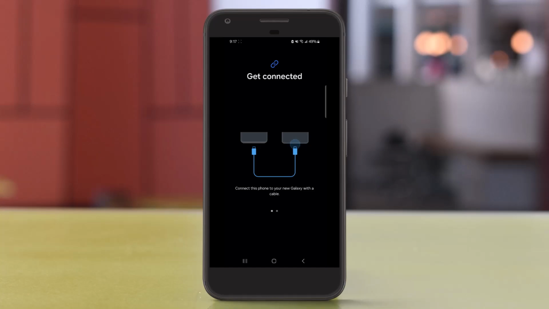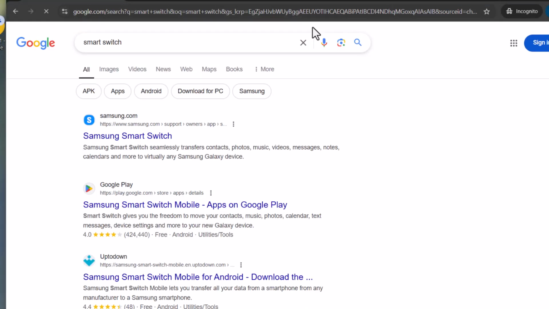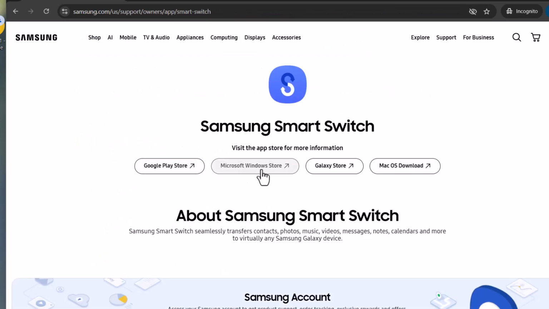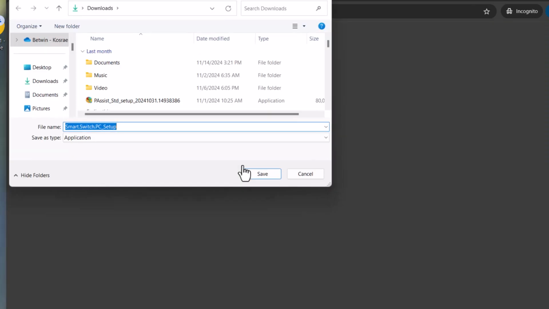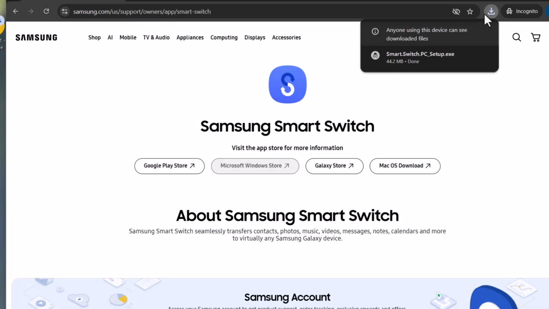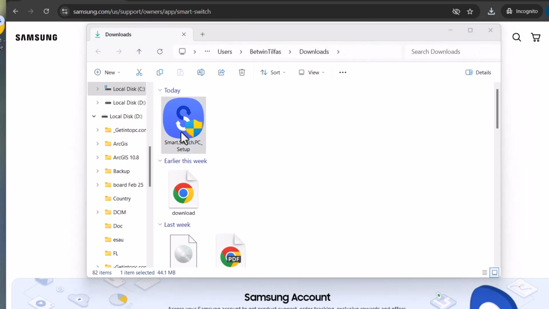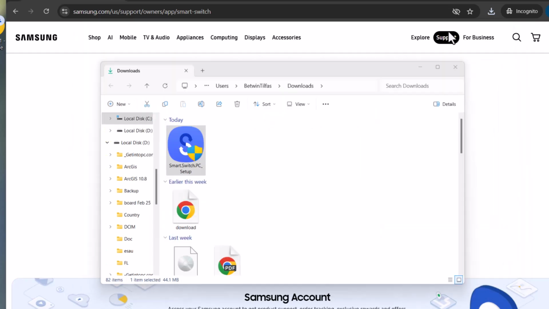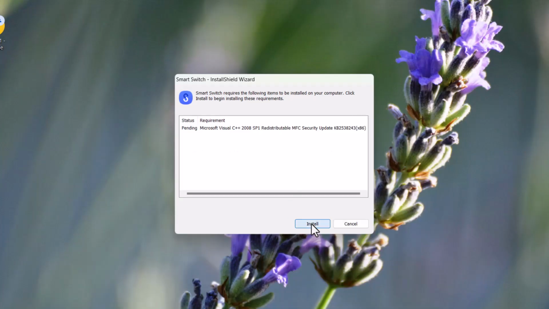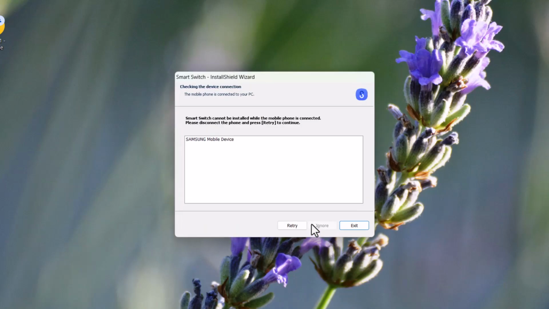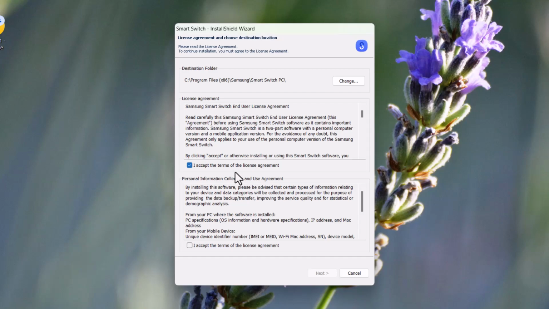Go to your computer, open a browser, and visit the Samsung Smart Switch website. Download the version for your operating system, Windows or Mac OS, and install the program. If Smart Switch cannot be installed, make sure you disconnect your phone before you install Smart Switch into your computer. Then click Retry, accept the terms, and click Next.